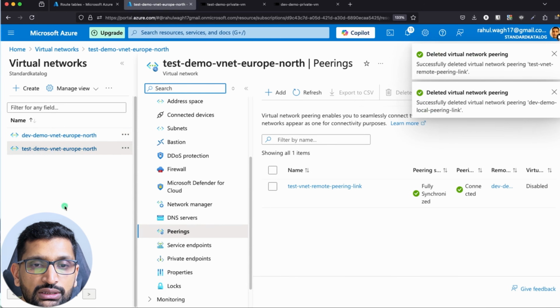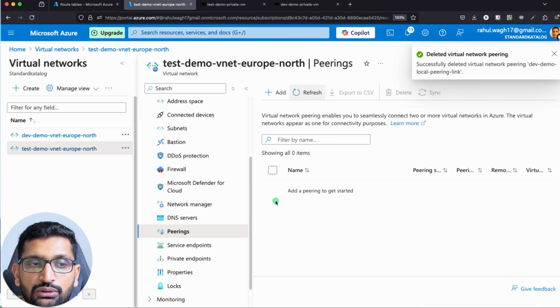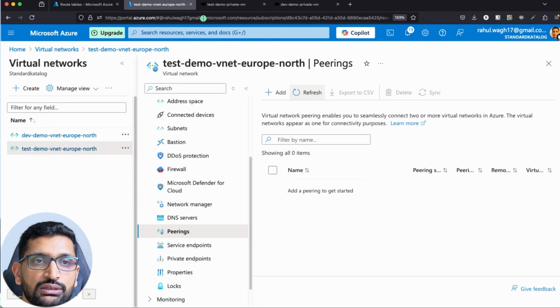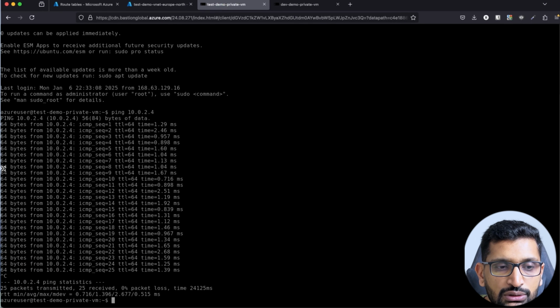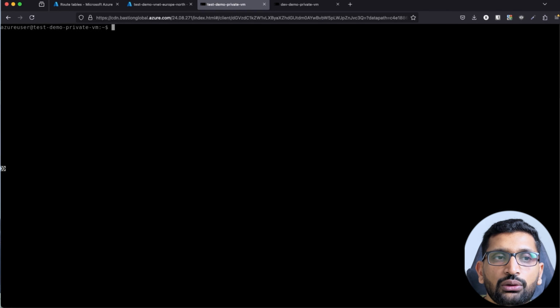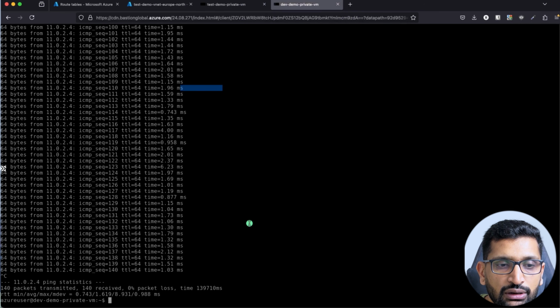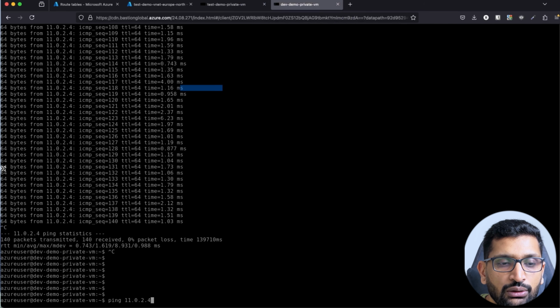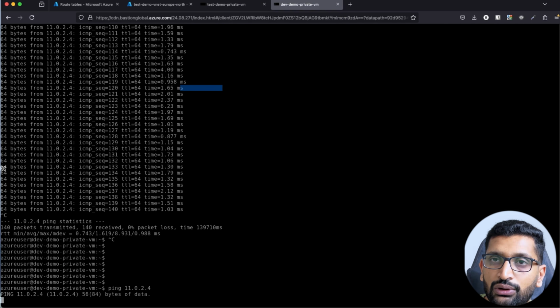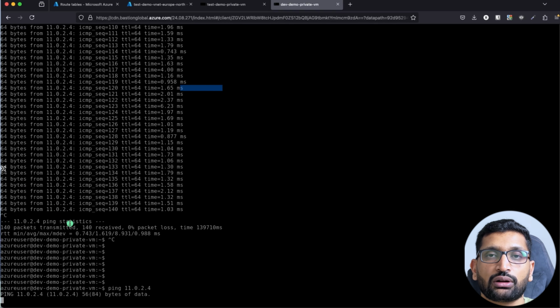Again, verify from test demo. Refresh this one over here. Now both peerings are gone, and let's verify the connectivity. Here I'm going to run the same command. Right now I am sitting in our test demo private VM. If I run the command to ping the dev demo virtual machine, then it should not work. Here you can see it is trying to ping, but it is not able to ping that other virtual machine. And same here, if I do the ping from here, it is not going to work. That means our peering is destroyed and our virtual machines are not accessible to each other.